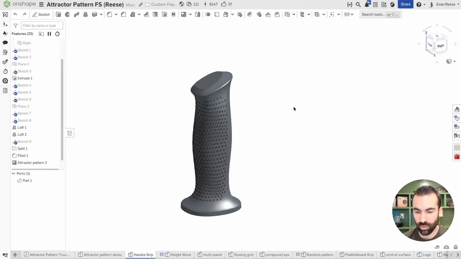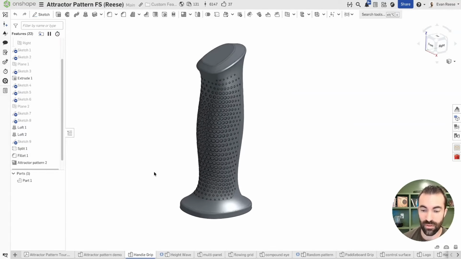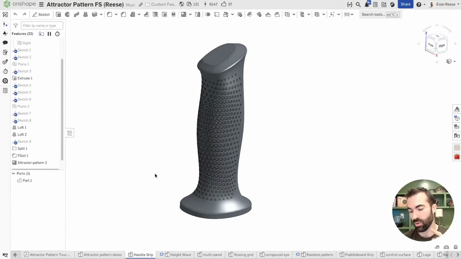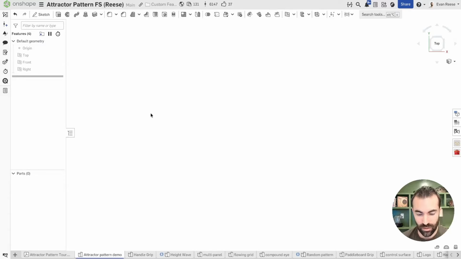So let me walk through a very basic example. I'm going to take you through all of the inputs of the feature, top to bottom, and then we'll go through some real examples and how we might set those things up. Let's get to it. All right, so first we need 3 major inputs for Attractor Pattern.